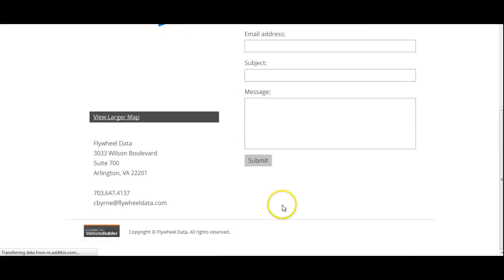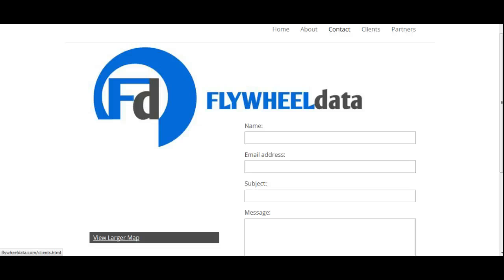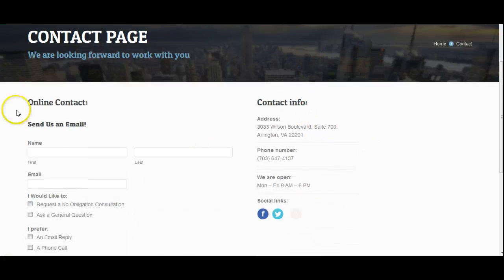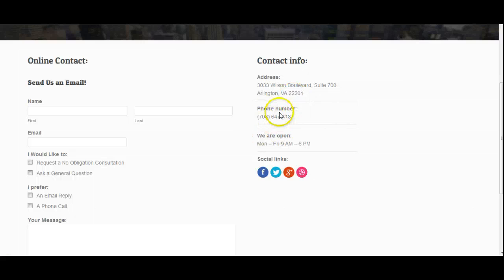So this is your current website and the contact information. This is the new website, the contact page that I've set up. I put an image of a skyline with some skyscrapers here. It gives the contact page a real nice business feel, and it goes well with the whole contact page itself, where you have your address and phone number.